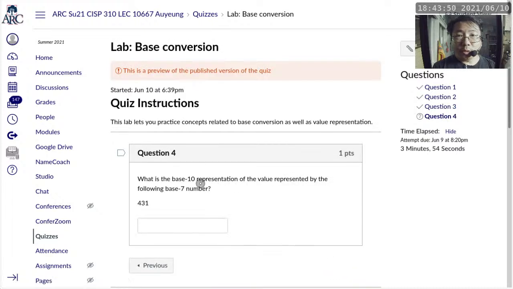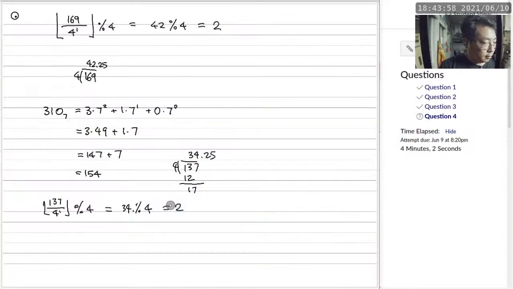And then the last one is given a base 7 number, converted into base 10 again. This time it is 431 in base 7. So I'm going to shortcut it this time. This is 4 times 49 plus 3 times 7 plus 1.